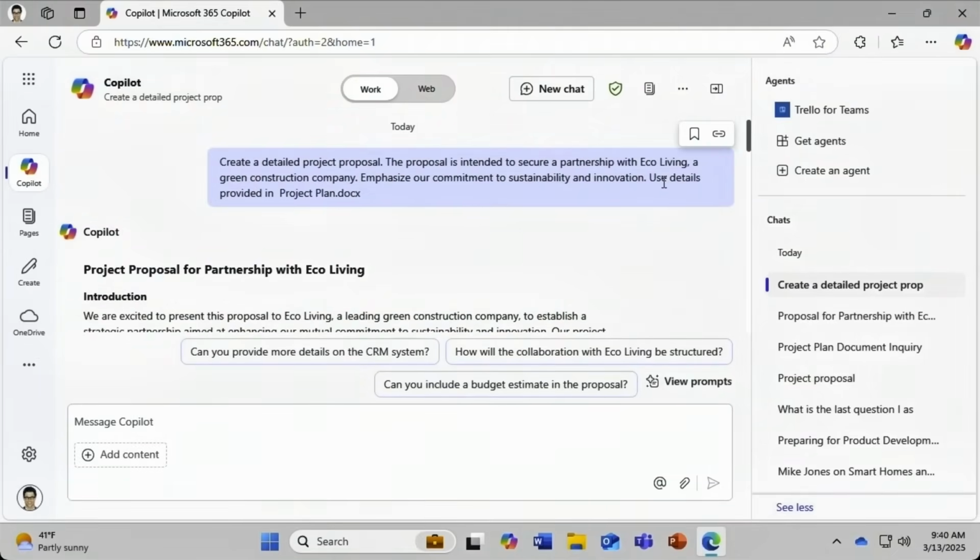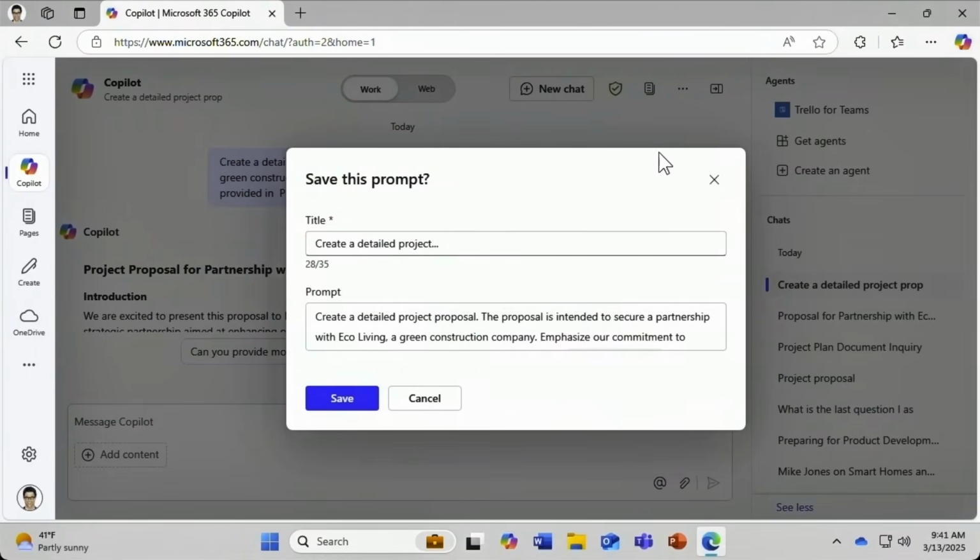Just mouse over the prompt in the chat, and you'll find the options Save Prompt and Copy Prompt Link. To add it to the Copilot prompt gallery, click on Save Prompt. In the Save This Prompt overlay, you can change the title, review the prompt, and click Save to add it to the gallery.